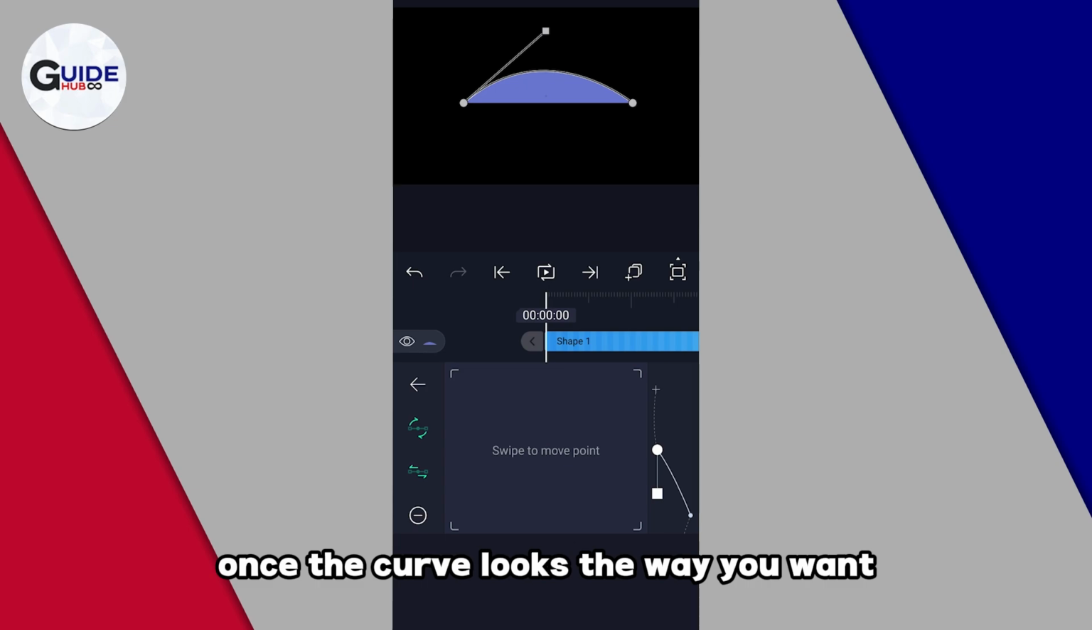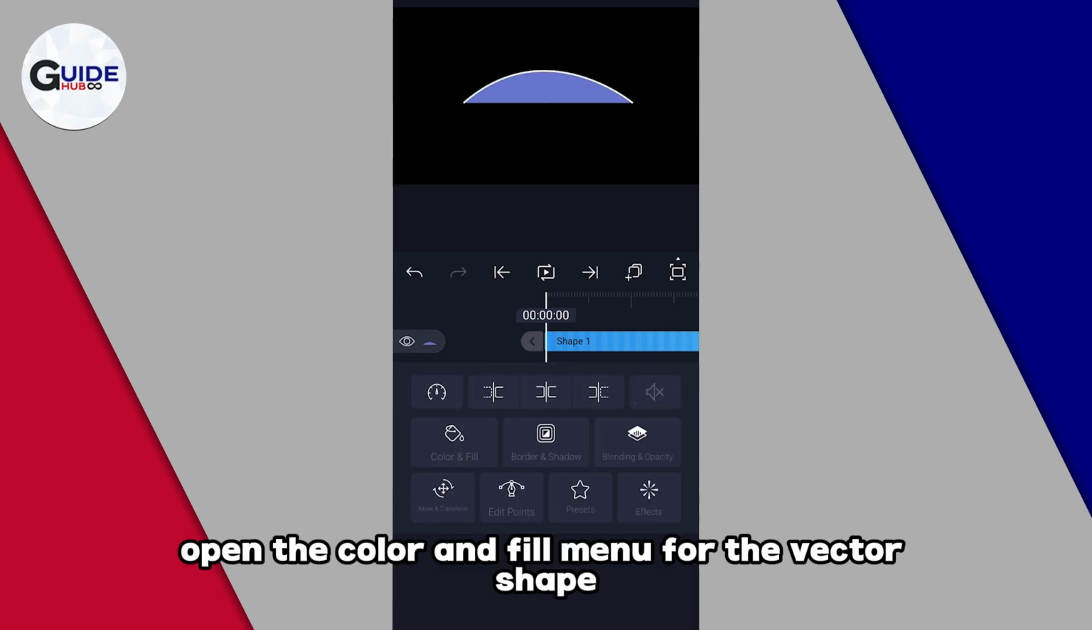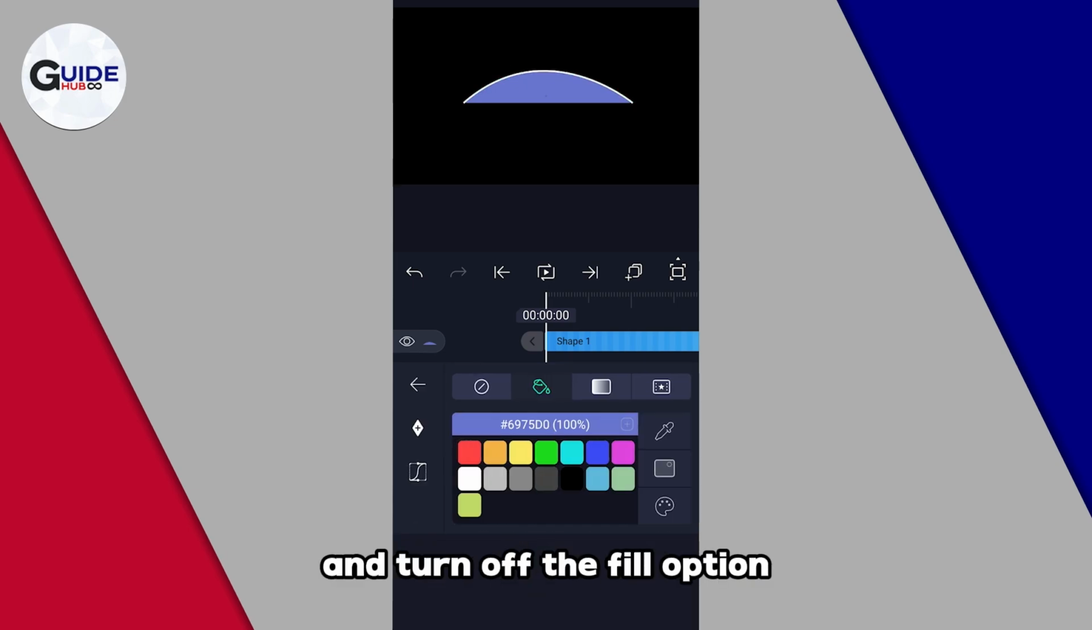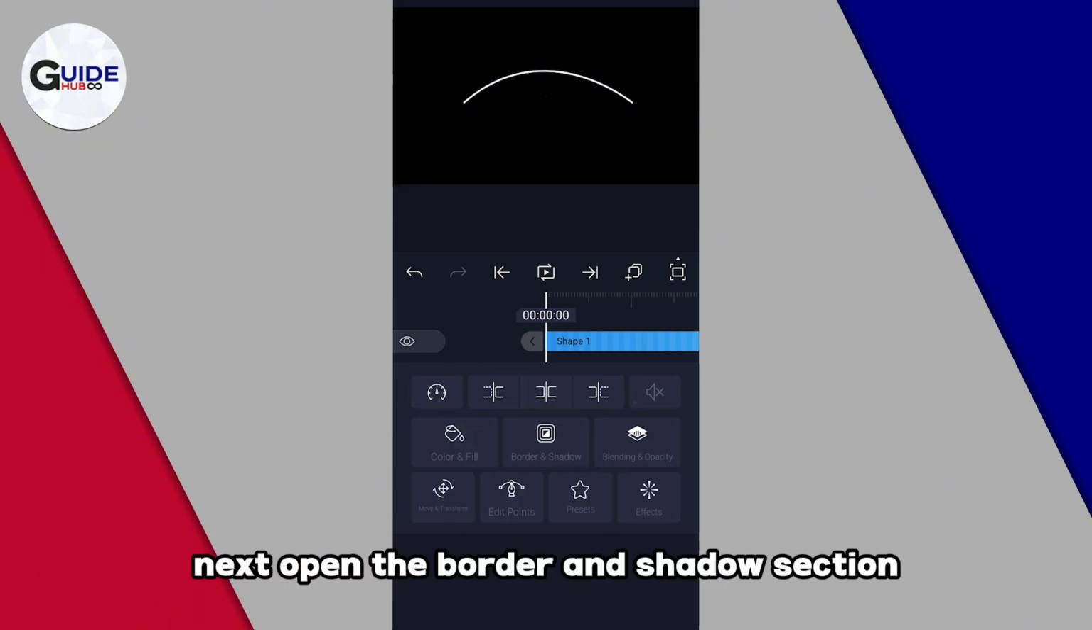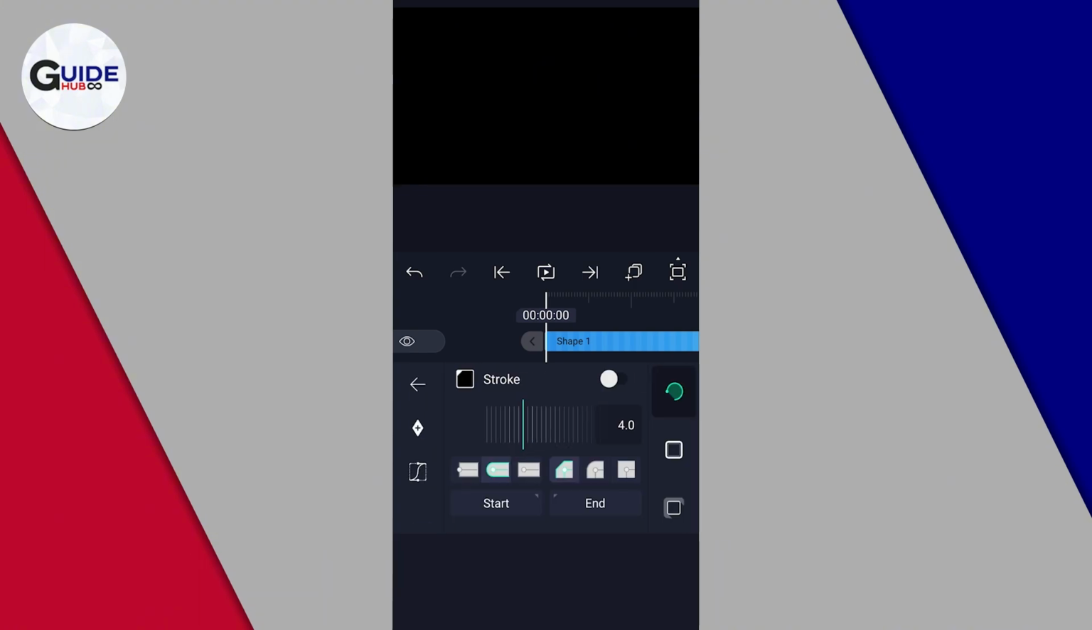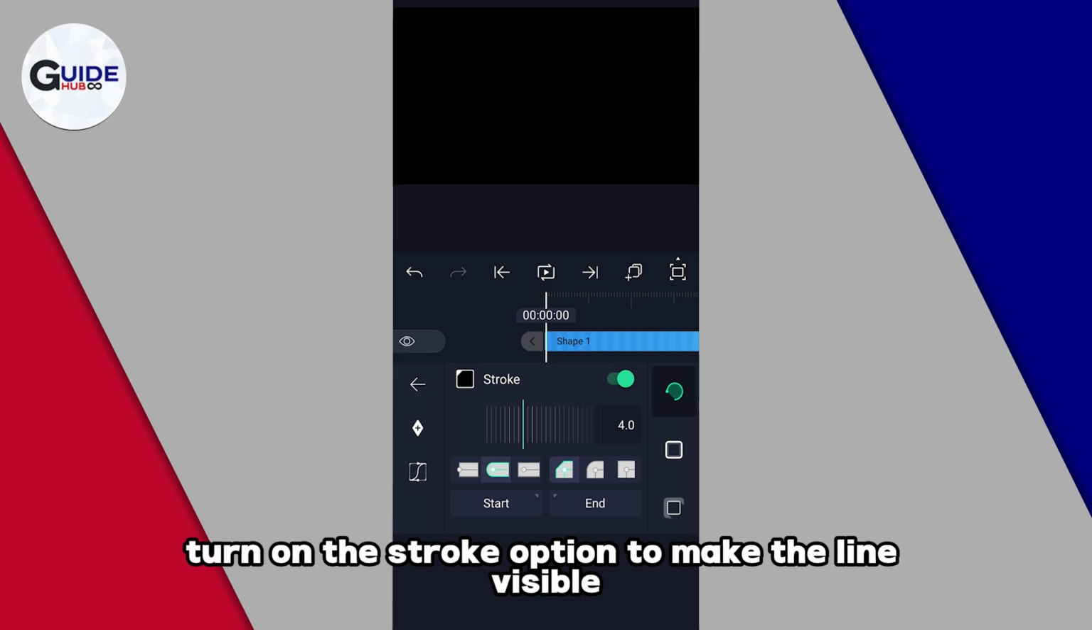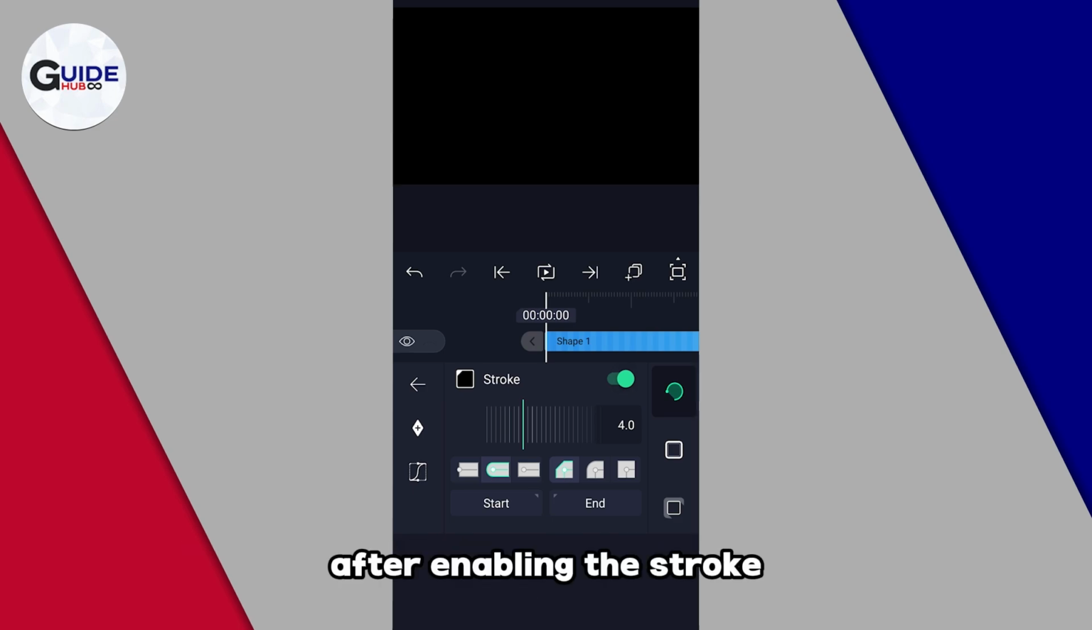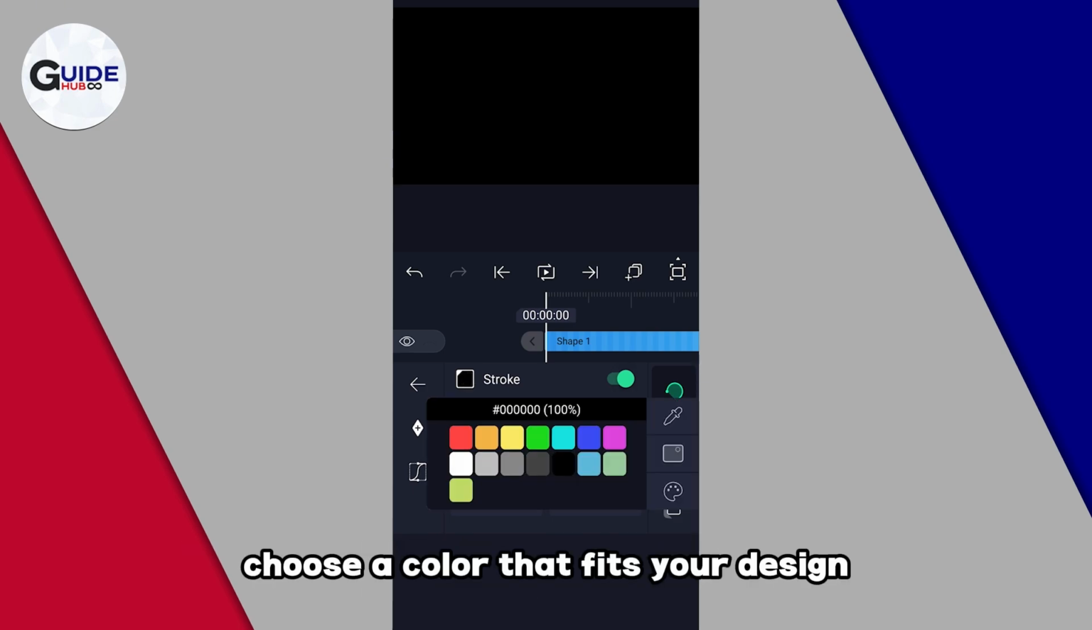Once the curve looks the way you want, open the Color and Fill menu for the vector shape and turn off the Fill option. Next, open the Border and Shadow section. Turn on the Stroke option to make the line visible. After enabling the stroke, choose a color that fits your design.